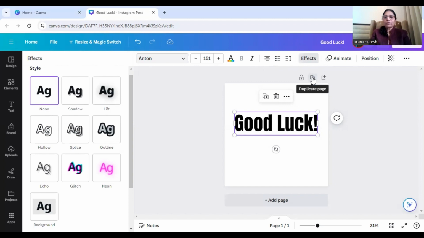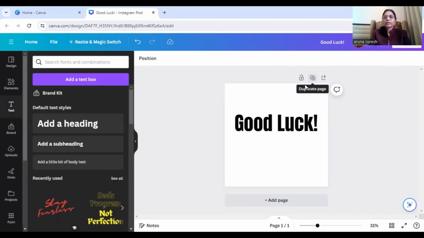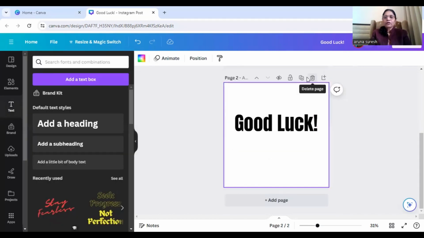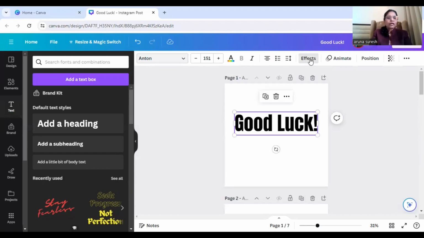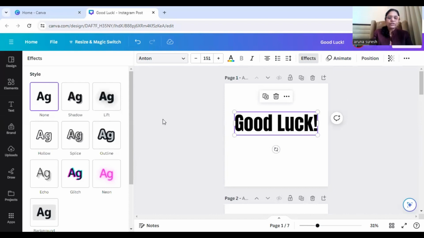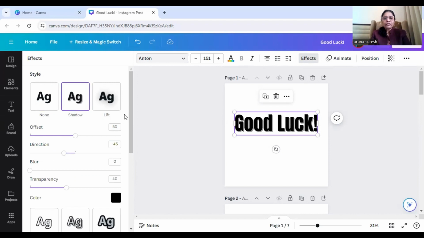I'm adding more pages with the same font so that when we try the different styles of the text, it will be easy for us to move on. On the top, I'm taking the first one, and again I'm choosing the effects. Here I'm going to check the first one, that is the shadow effect. Now let us click the shadow effect. You can see there is a slight change in the letter. A kind of shadow has come.